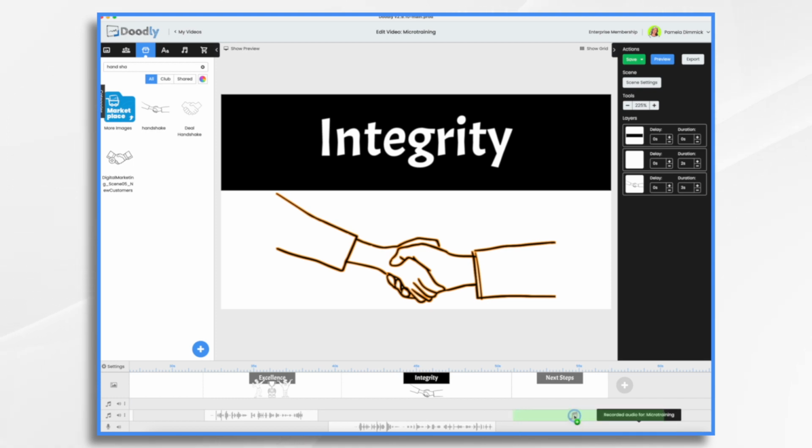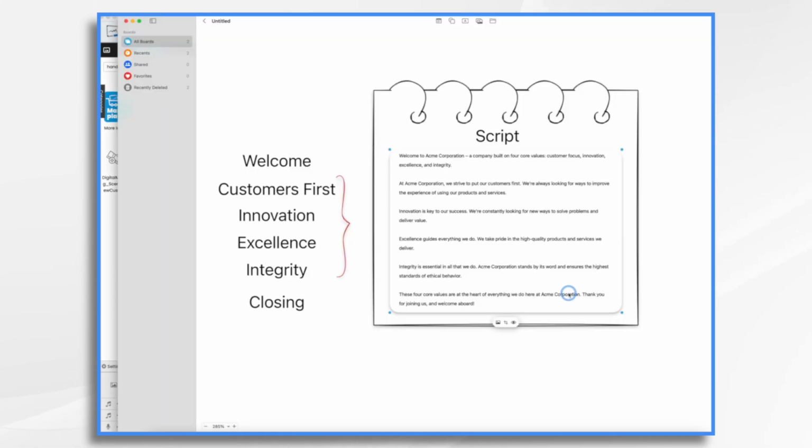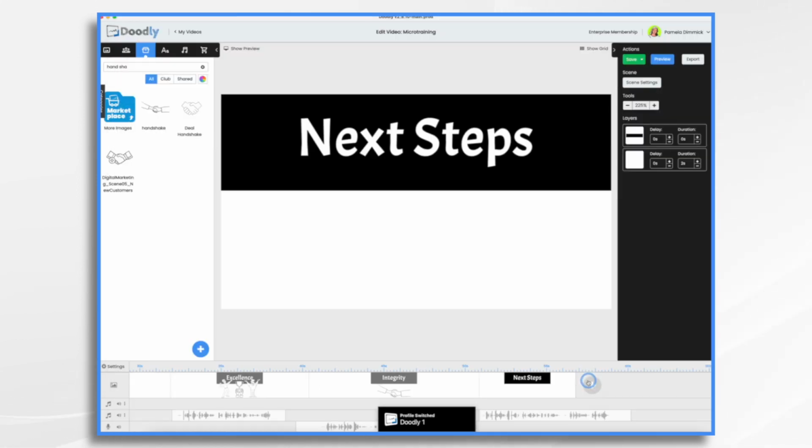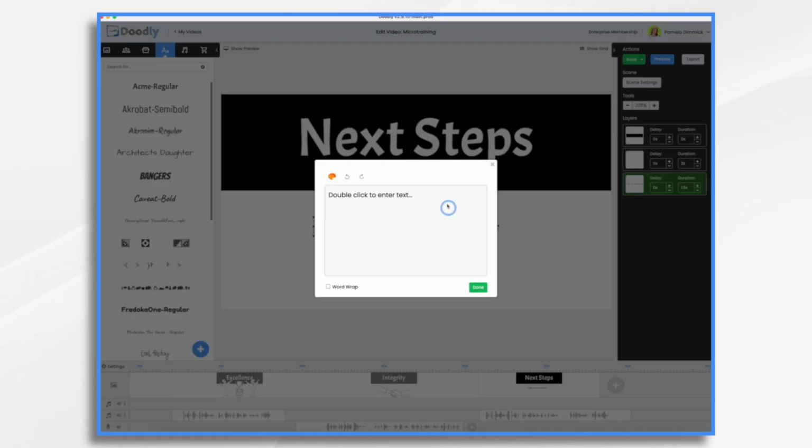And then here we are, next steps. So what are our next steps? Okay, so we're just saying thank you for joining us and welcome aboard. But I want to also direct them somewhere. Okay, so let's just go ahead and type in what we want them to do. So these are new hires. So let's have them download the company policy manual.